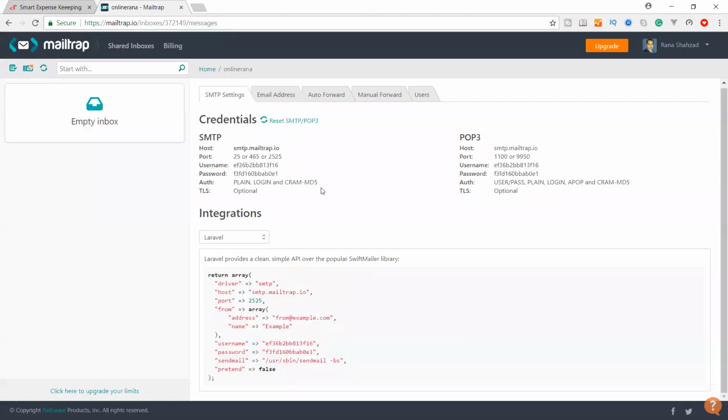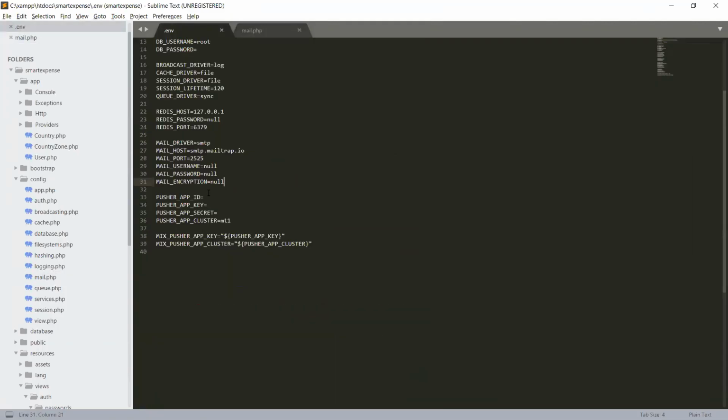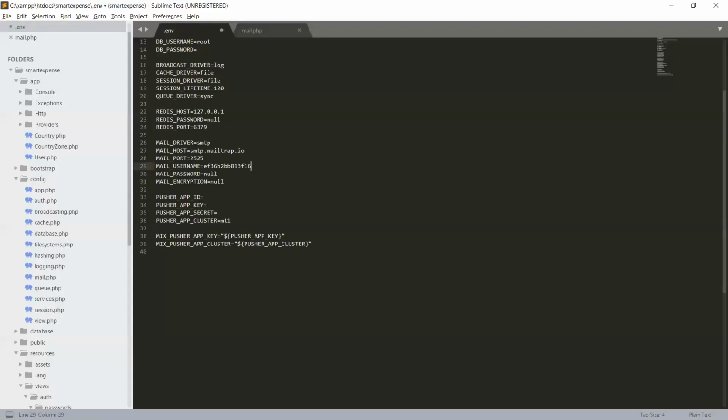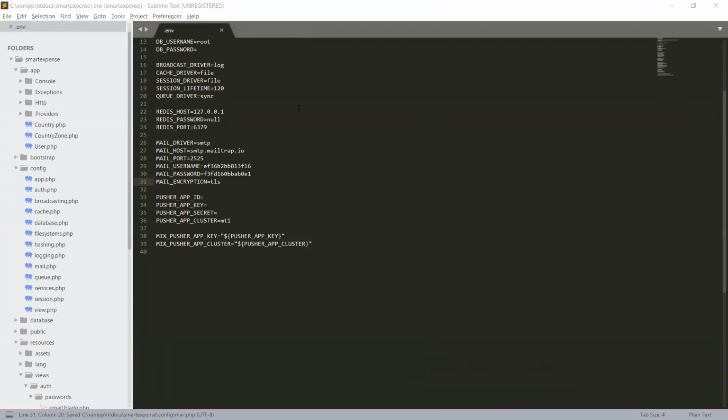For Mailtrap, we require a username. Copy that username and come to your environment file. Here we will put our username, and we will require the password. So give the password, and encryption is TLS. Save it, and save your mail configuration file.